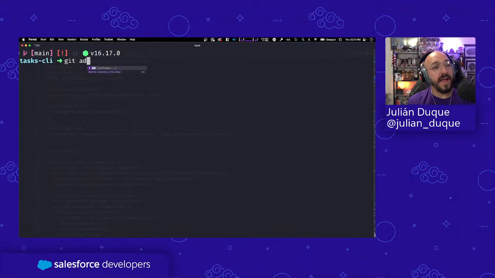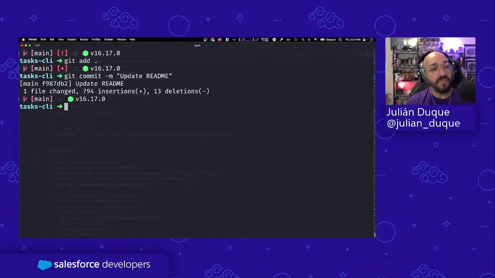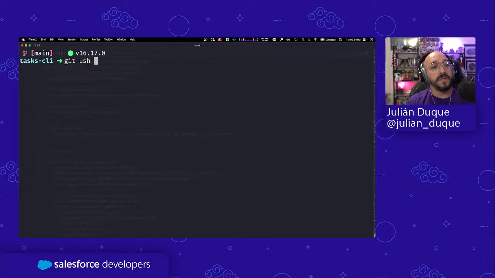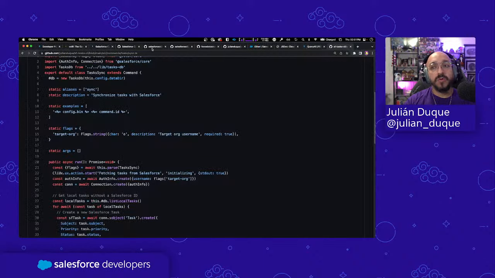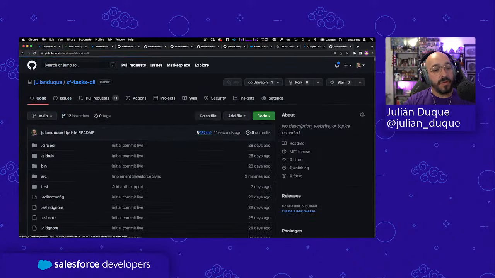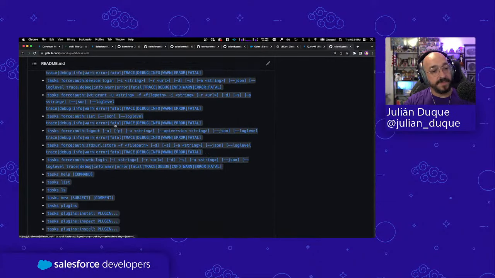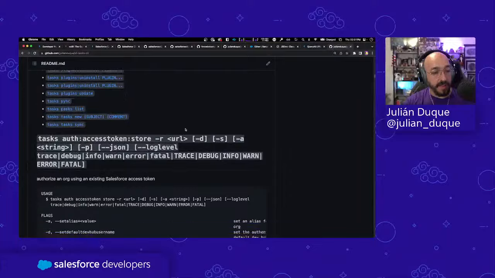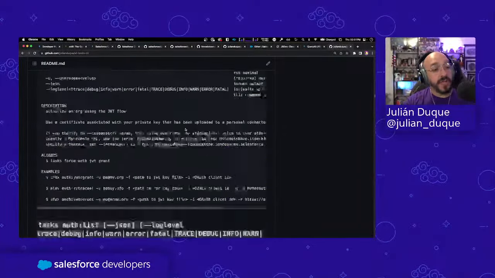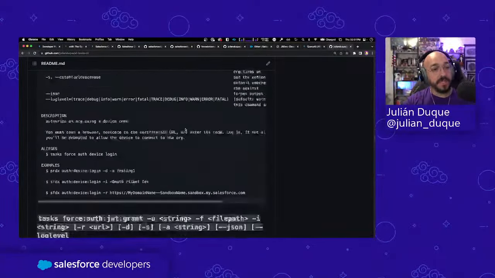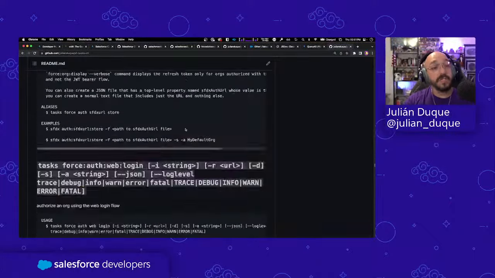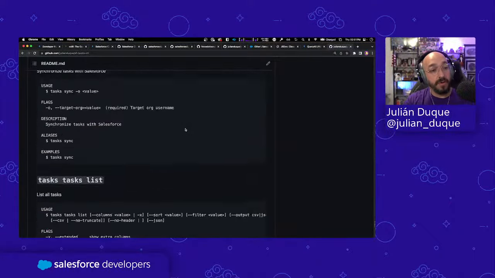So let me add the README, git commit update README, git push origin main. And if I go to my repo, now you can see that the README has all of the commands. So it is documented, including the authentication commands that we installed through the plugin, because the plugin, the authentication plugin, now it is part of our project.